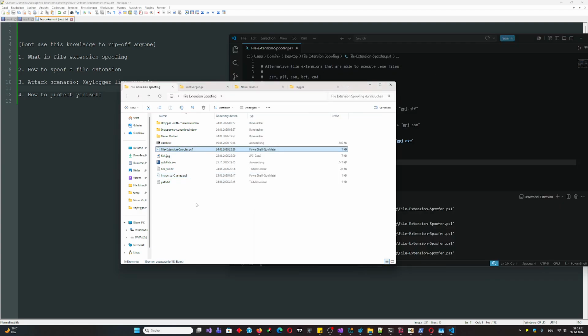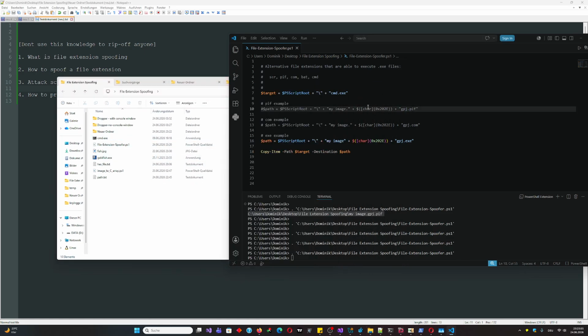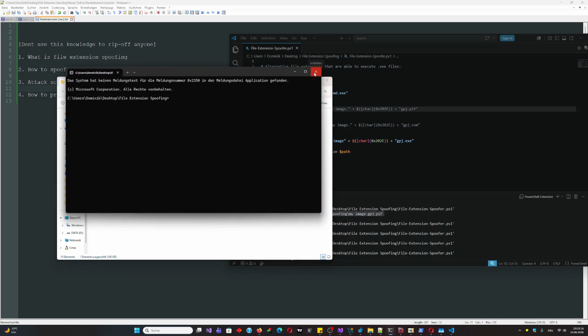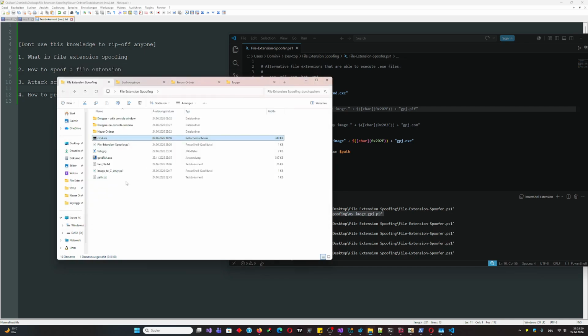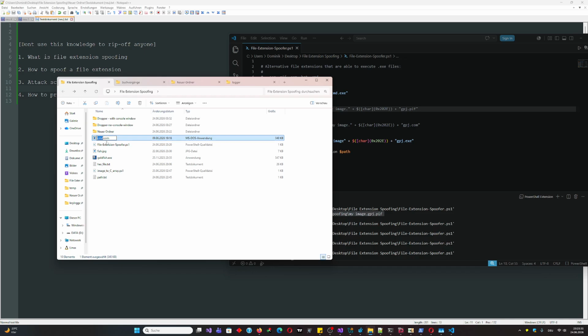In Windows, for executable files, we can use different file extensions. For example, instead of .exe, I can use .scr. That is used for screensaver files, but I'm still able to execute the exe file. Or I can change it to .com, which is used for MS-DOS programs, and you can see I'm still able to execute this.